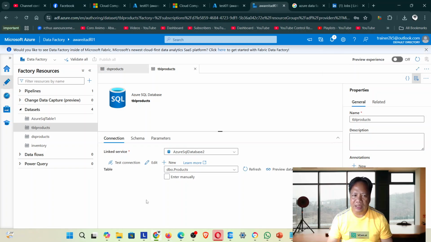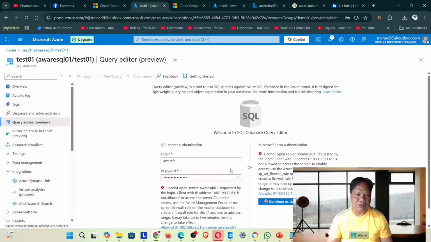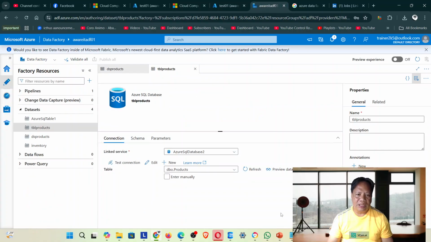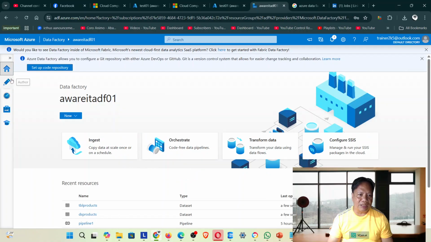Okay. And then we're going to Azure, and just make sure there's nothing in here. Select. Okay, there's nothing in there. That's 100% sure. And then we are going to create a pipeline.